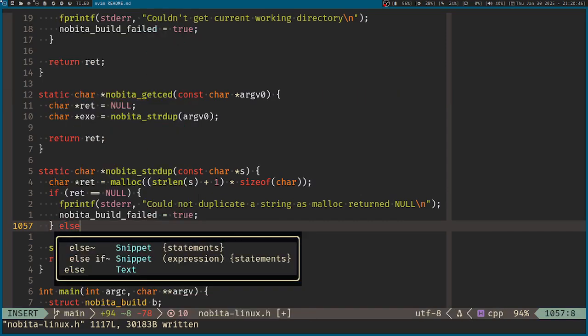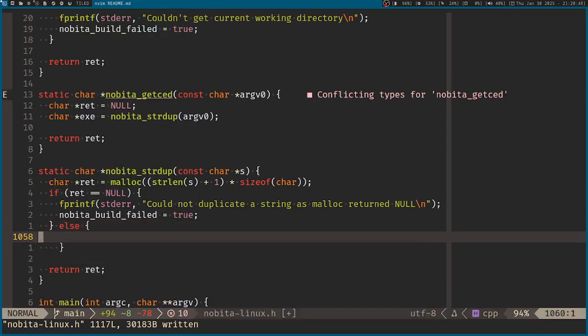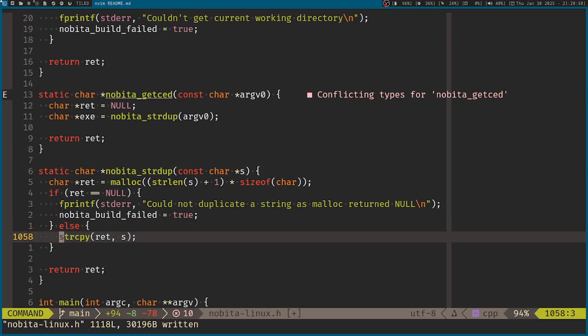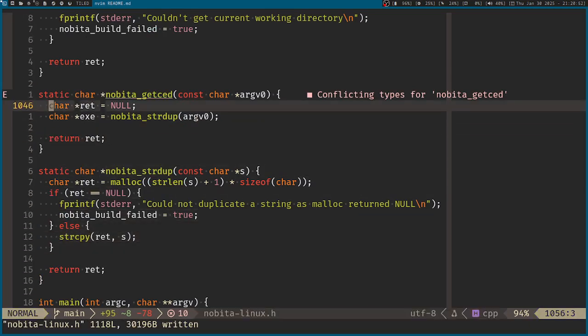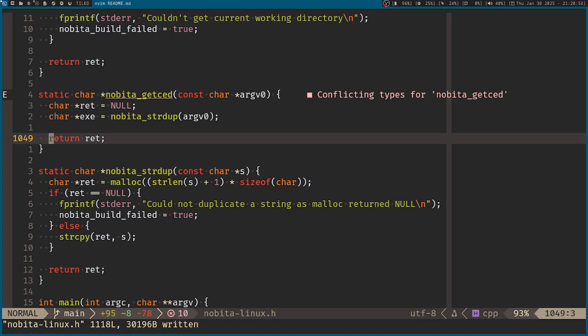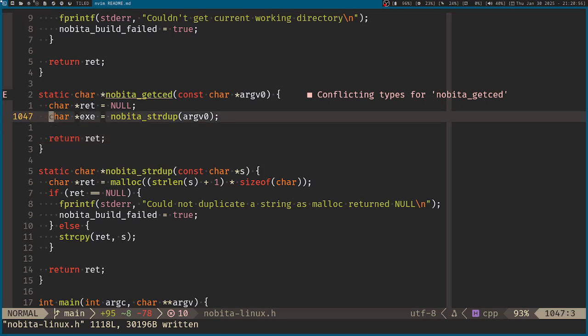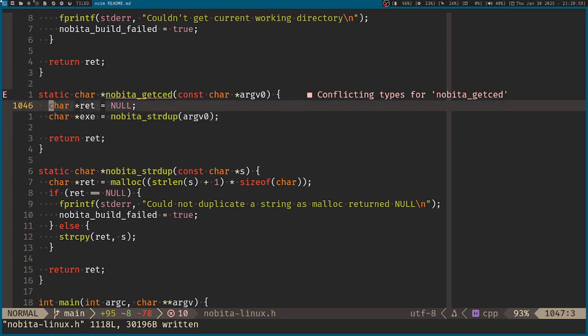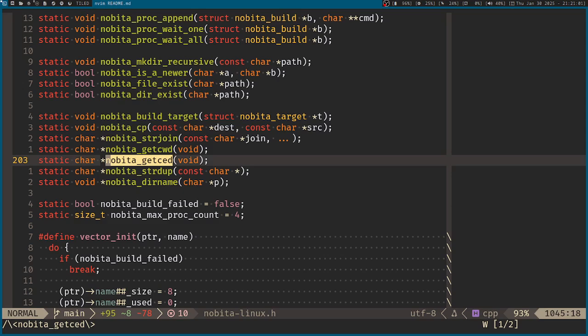Well, there should be an else statement here, or else it's going to crash. Hmm? Oh, I did set this as void.